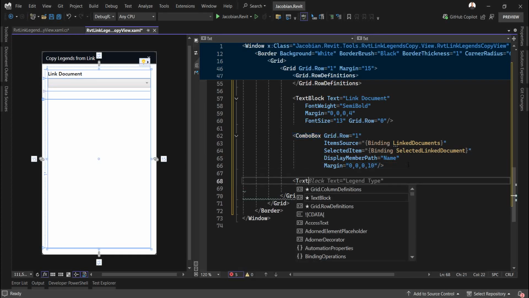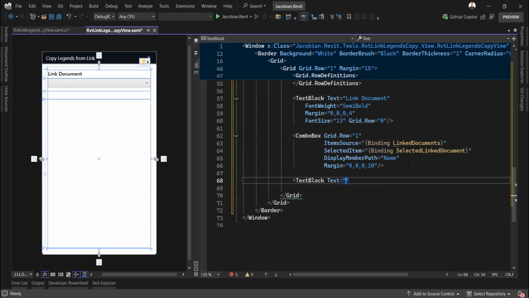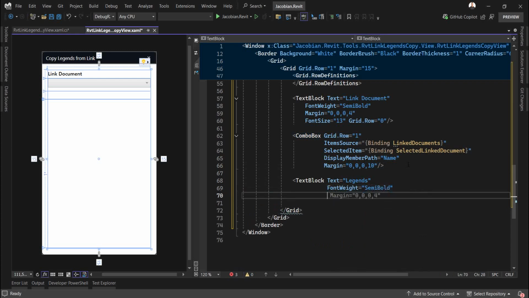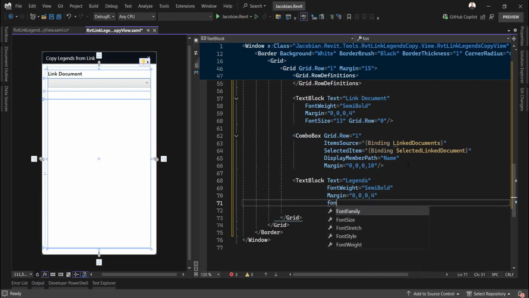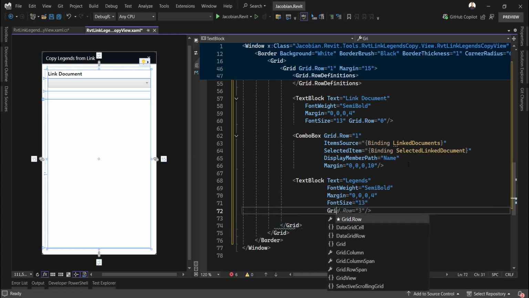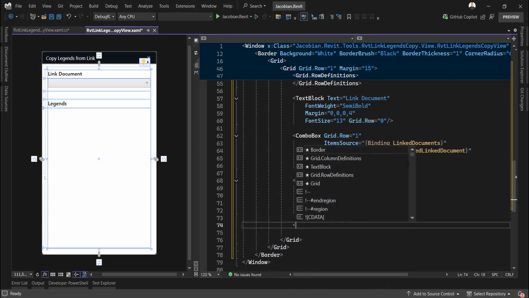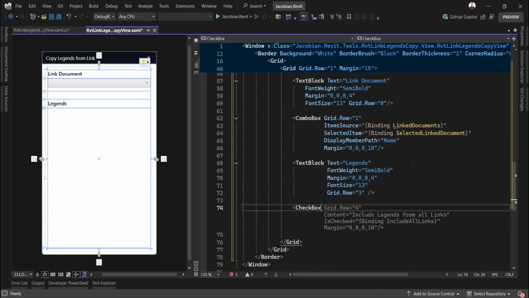Next, I'll add another text block and set the text property equal to legends. I'll set the font weight to semi-bold, the bottom margin to 4, and the font size equal to 13. I'll then set the grid row property equal to 3. Next, I'll add a checkbox and set the grid row property equal to 4.